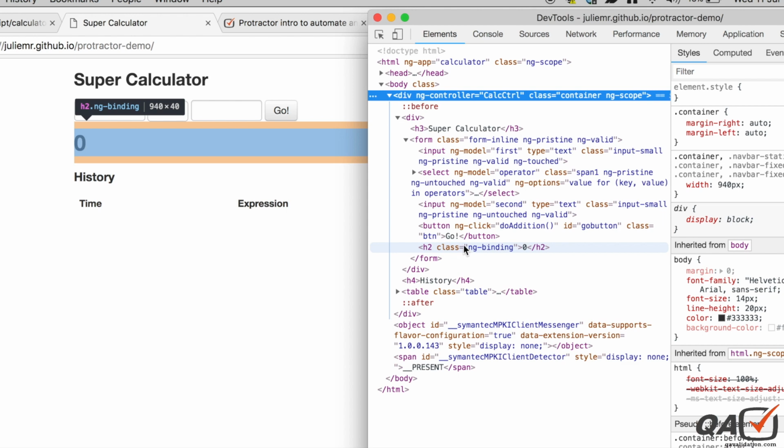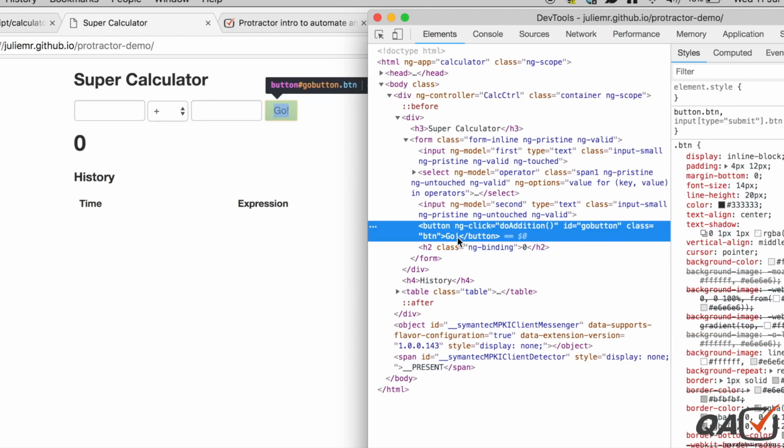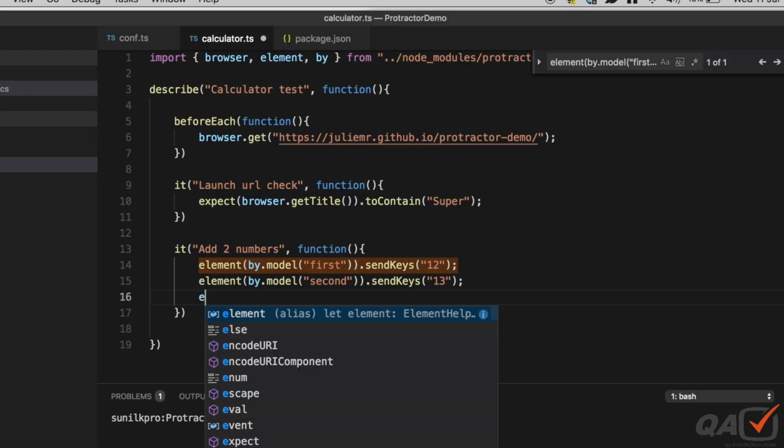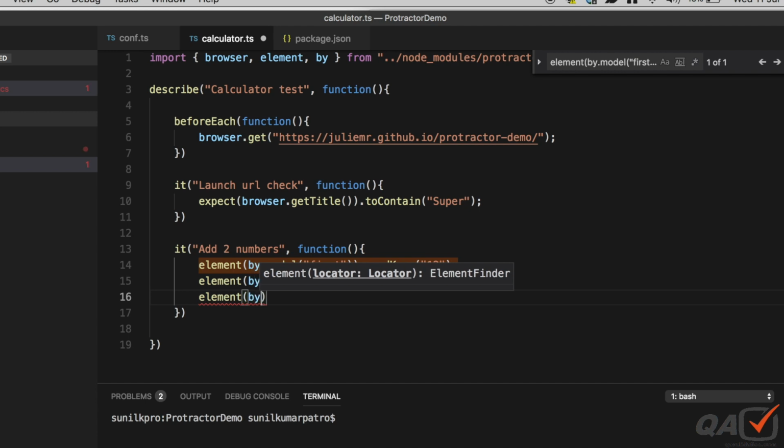So here, let's see which one is... yeah, here you can see. So here the ID is there directly, so we can use the ID, or else you can use even this ng-click option as well. So let's go with the ID here. So element, then by ID.